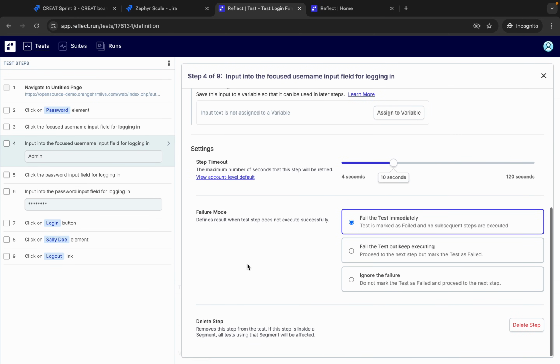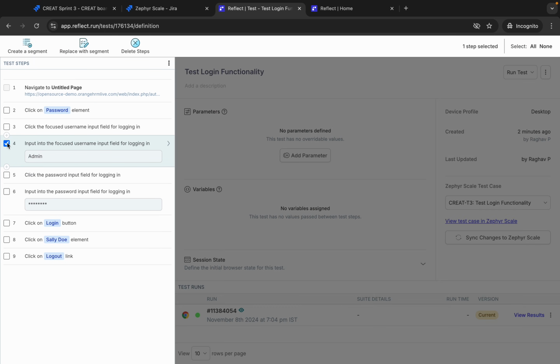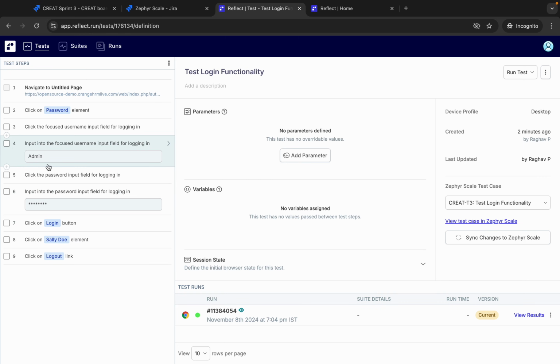Then we can also see step timeout. If you want to add a timeout for this step, that this step should time out or fail after this particular number of seconds, you can check that. Failure mode: if you want to fail the test immediately for this particular step, you can do that. Or if you want to keep the test running even if this step fails, you can check all this here. Delete step is also here. Create segment, replace segment, delete step. So all this you can check from here, and once you have done everything, you can save it.